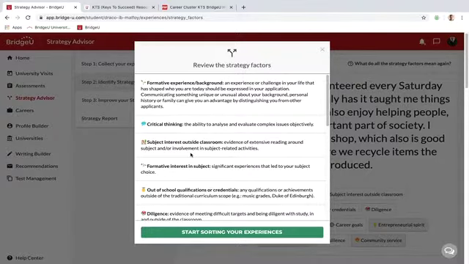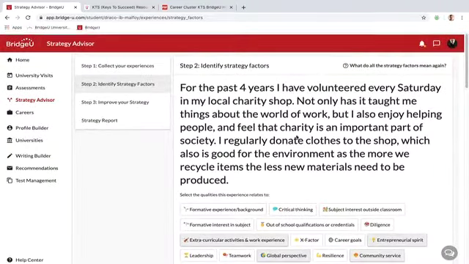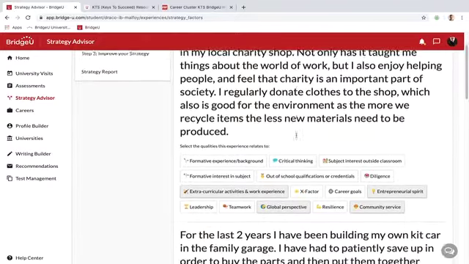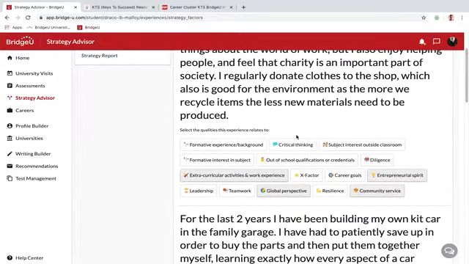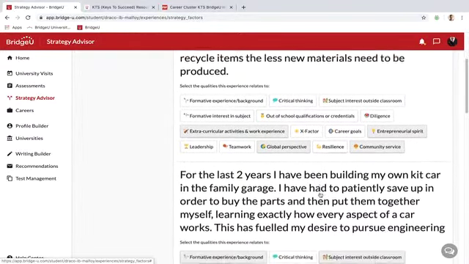Does the experience you've written about show that you're a critical thinker? Does it show that you've got an interest in the subject outside of the classroom? Read all of these so you understand what they mean, and then tag each of the experiences with the relevant strategy factors. You can tag multiple strategy factors per experience.